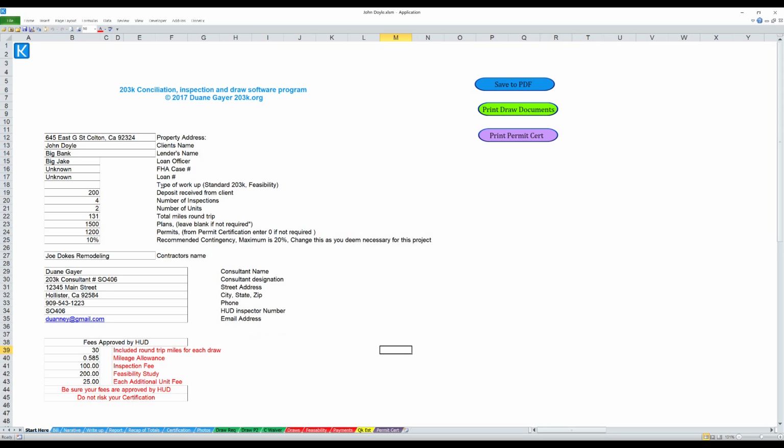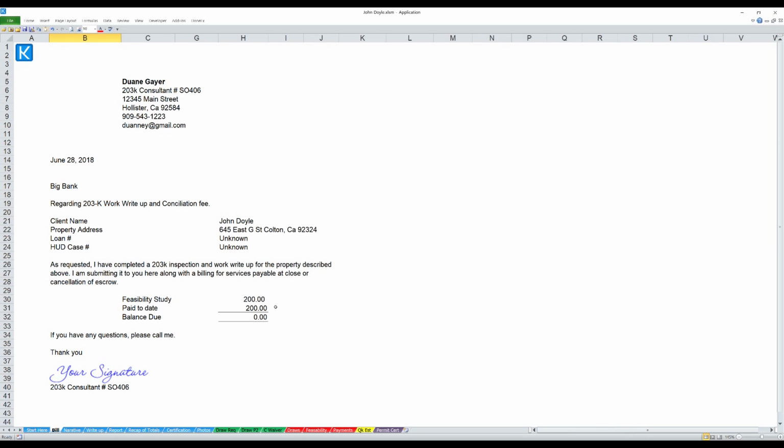Notice this one up here, type of work to be completed. You have a clickable box right here. You can make a selection, standard, or feasibility study. Let's start with a feasibility study. Go look at the bill. 200, they paid us 200. Now, we're going to go down to the quick estimator.